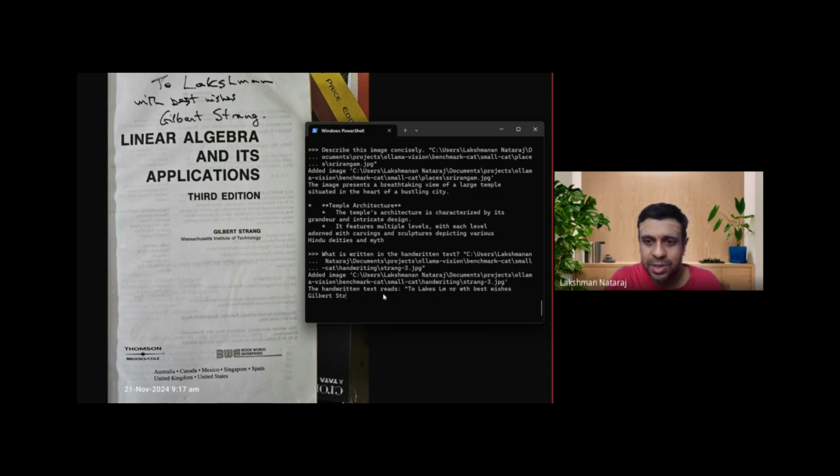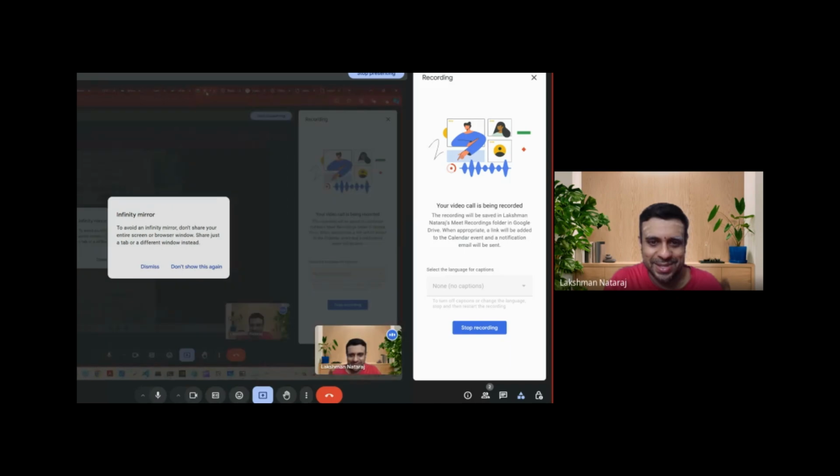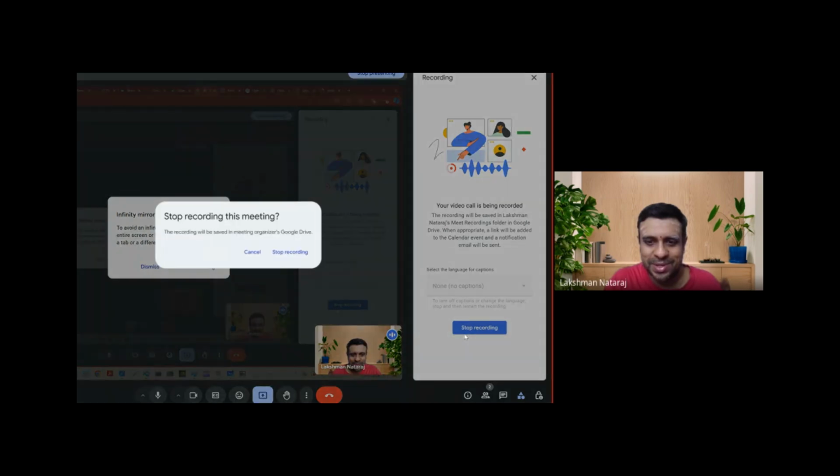The handwritten text reads, "To Lax, with best wishes, Gilbert Strang." The message appears to be a personal note or dedication, possibly written on the book's title page or inside the cover. The text expresses goodwill and appreciation from Gilbert Strang to someone named Lax. This is absolutely amazing. This is just what it was. And I am so happy to see that it's able to get it.